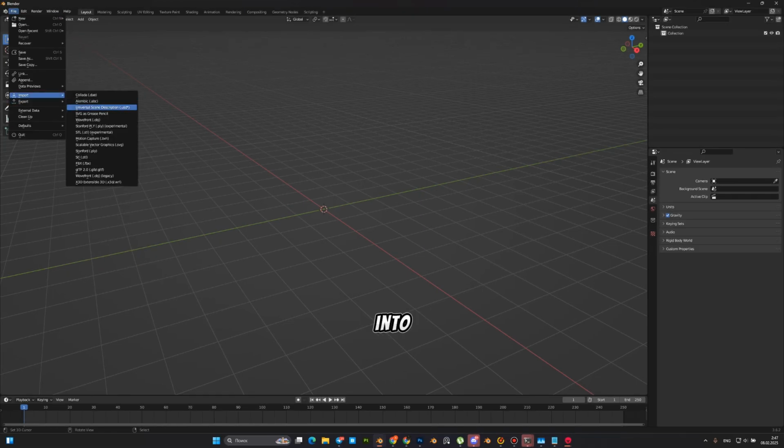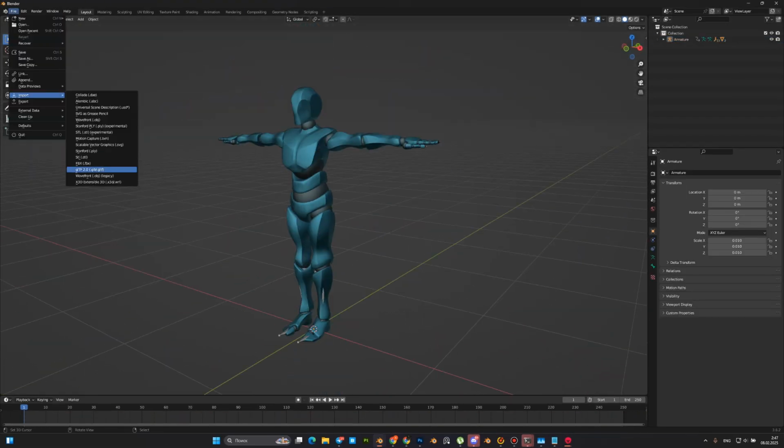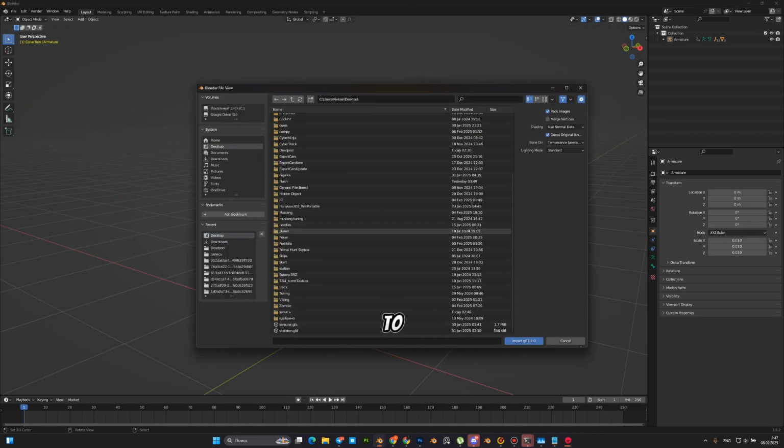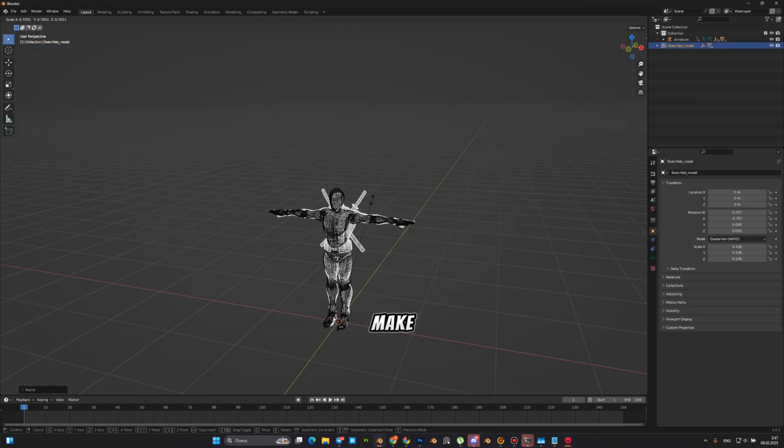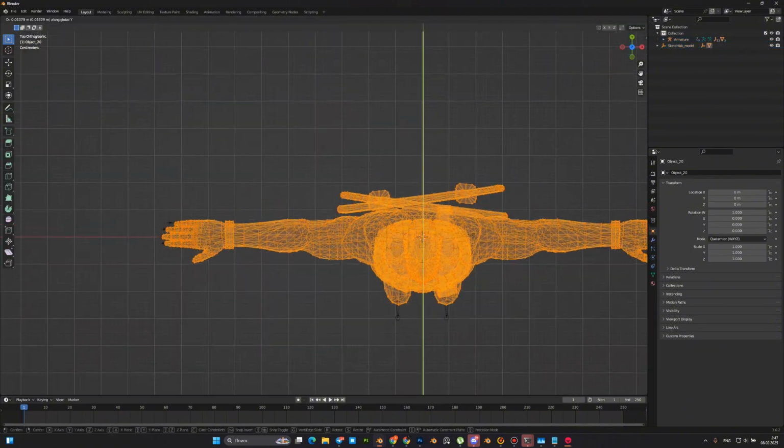Now import it into Blender. The file includes a mesh, but you don't need it. Load your character and match it to the skeleton's size. Make sure fingers and joints are properly aligned.